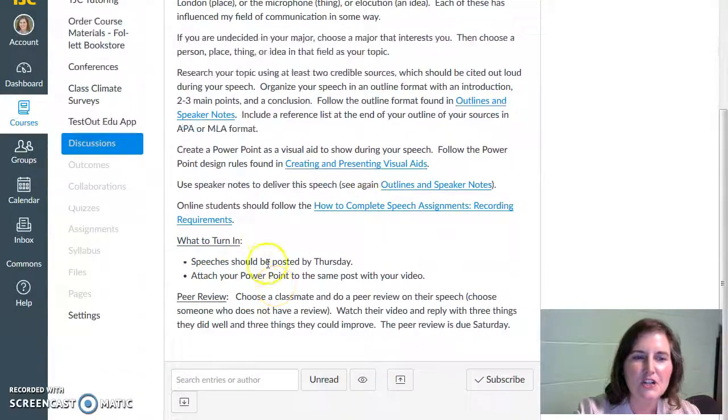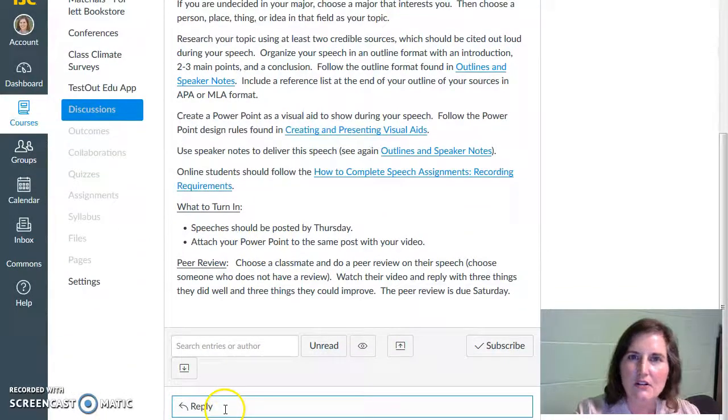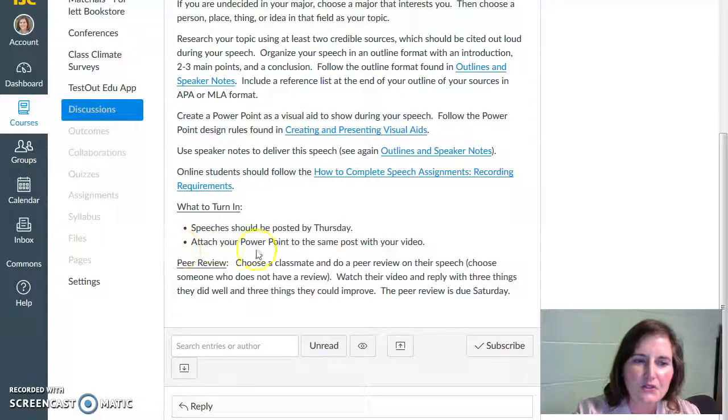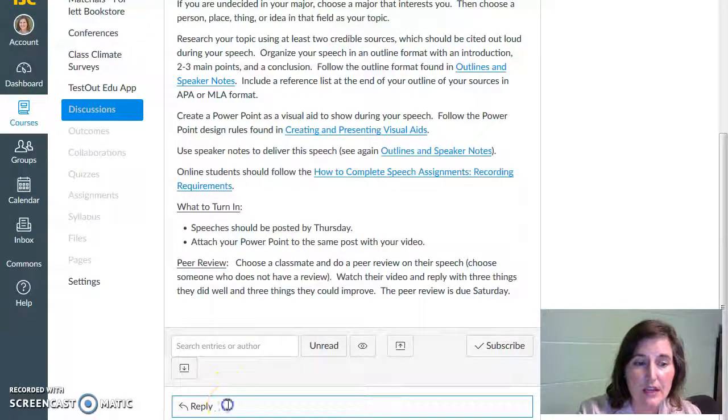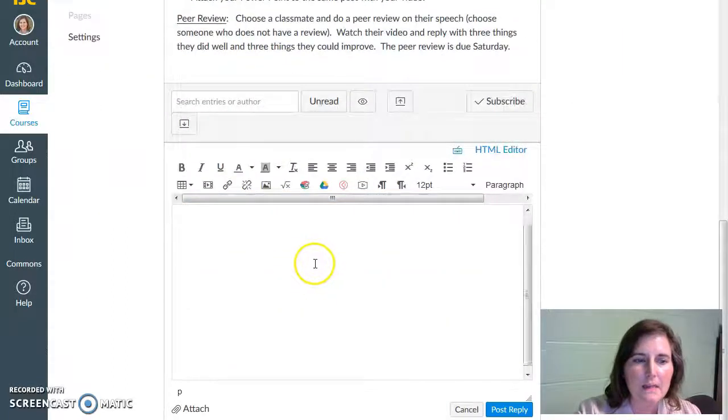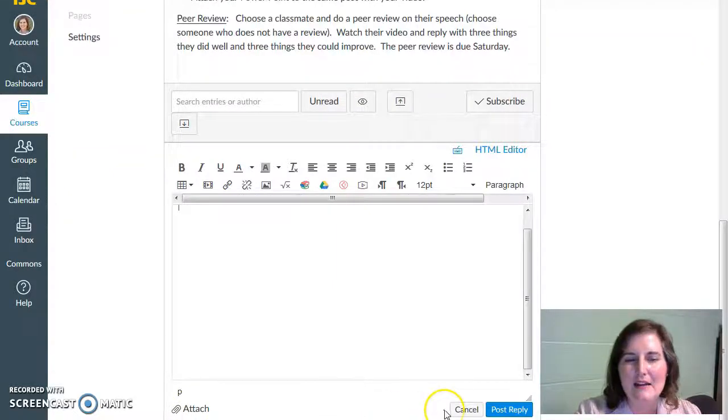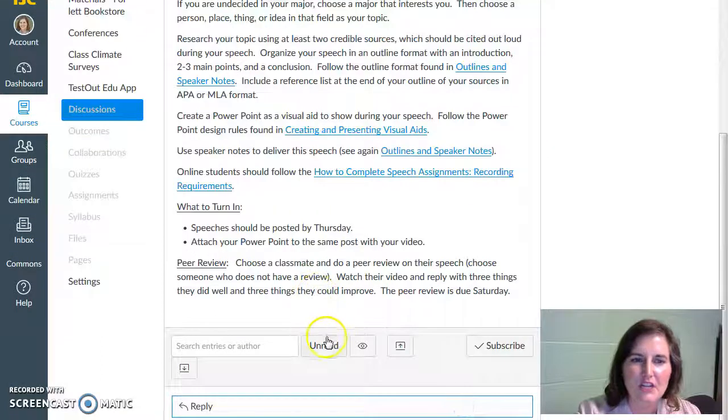You're going to turn in your speech down below here, post your video link. You're also going to attach your PowerPoint with the same video post. And so how do you do that? If you hit the reply, you'll notice right down here's a little attach button. You can attach a Word document or in this instance a PowerPoint, and that way you can then turn that in along with your video.